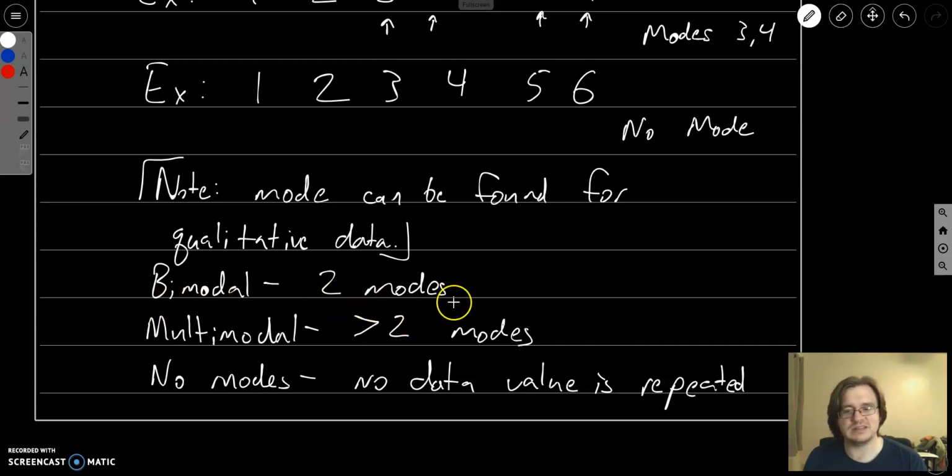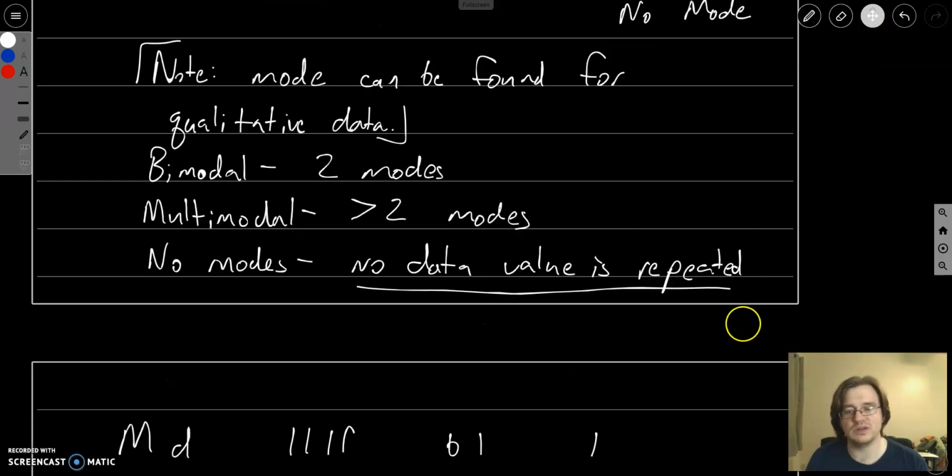Bimodal specifically means that there are two modes. Multimodal means that there are more than two modes, and we just say that it has no modes. And specifically, this means no data value is repeated. So no data value occurs more than once.